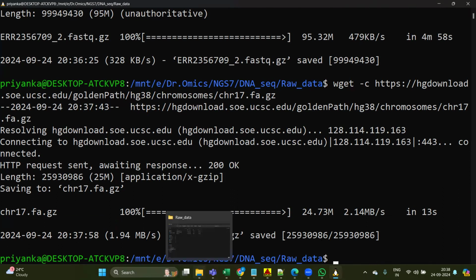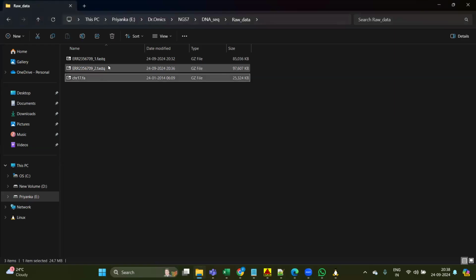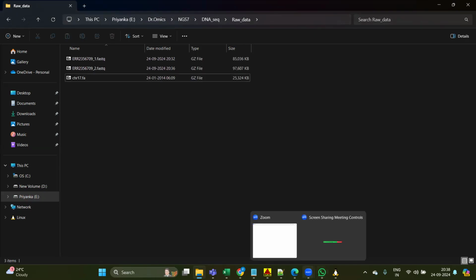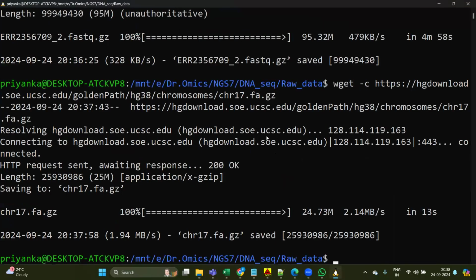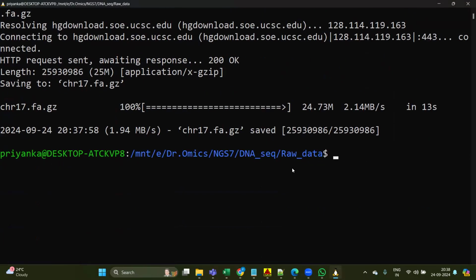Okay, my data is downloaded: the reference file and the two samples, forward and reverse. Let me know your confirmations in the chat box whenever all three files have been downloaded into your system.